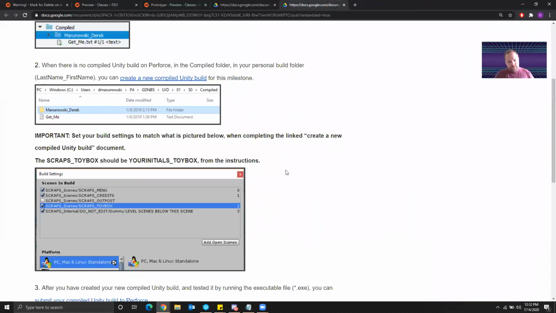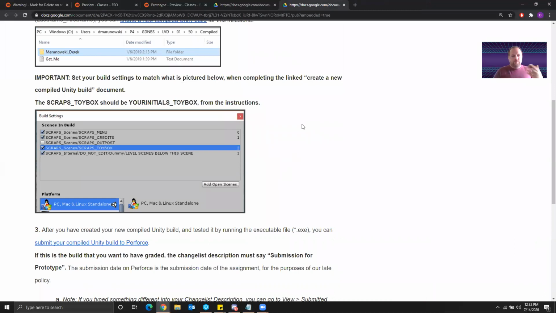Then when you go to make a build, your build settings need to be set up this way. If you see in this image, it says the scraps menu is the first scene on the build settings. That's scene 0. So scraps menu is scene 0. Scraps credits is scene 1. And then outpost, you see here, doesn't have a number at the end and it is disabled. We have to make sure that the outpost is disabled for this milestone.